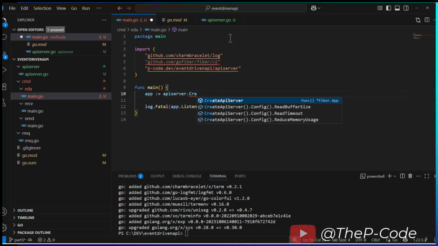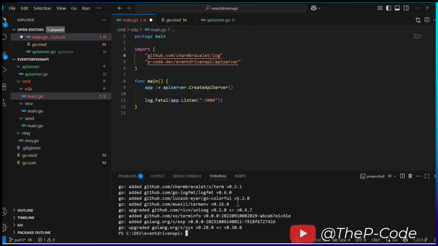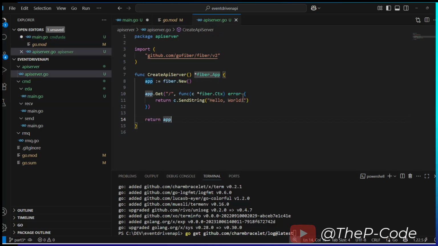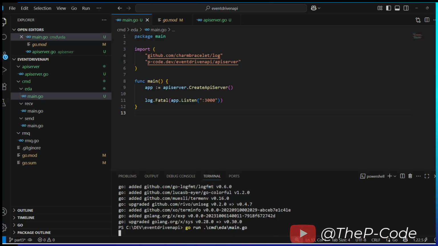What do we name it? Create API server. All right, so let's just see based off of that if we get the same functionality. So let's go, just so we can validate there. Hello world. Let's do API server here. Save that. Go here, save that one, and let's run that again.